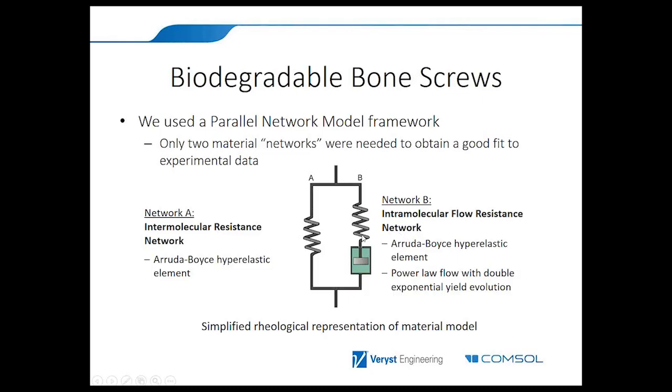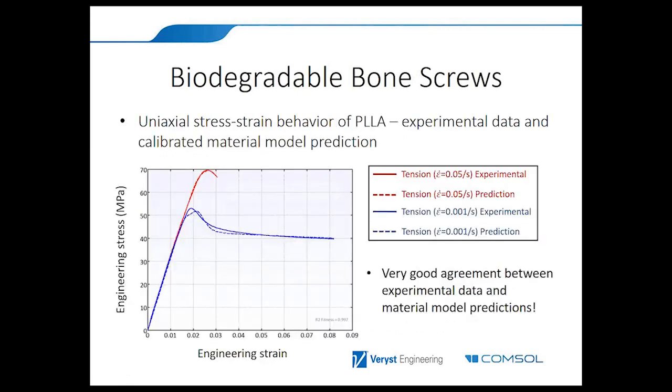So this is the stress-strain data in uniaxial tension for the PLLA. Experimental data is in solid line, and the simulation prediction is in the dashed line. Red is at a relatively high strain rate, not that high, but relatively high, and the blue is at a much lower rate. So you see the material is strain rate dependent, the two curves are different, and it's not something that you can fit to a simple material model, but the agreement between the model and the experiments is really good.